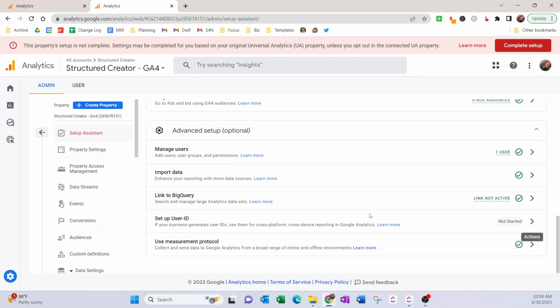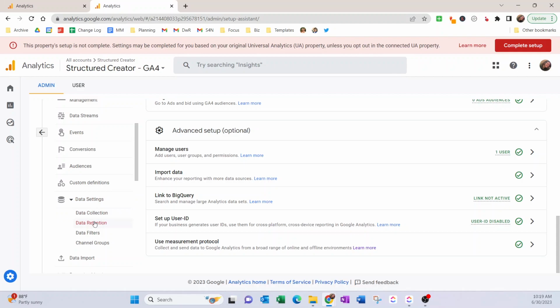Set up a user ID. This is where the enhanced measurement protocol, sending information from other HTTPS. Just mark as complete. Mark as complete and you're done. Like literally, that would cover you from a migration standpoint. Before we move on though, let's cover a couple of things.